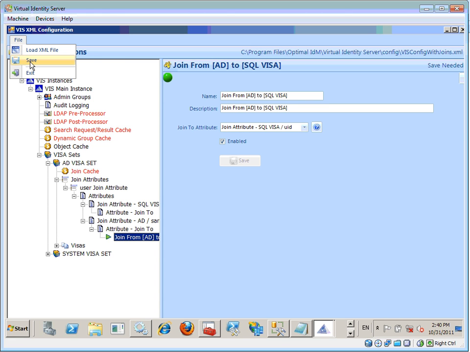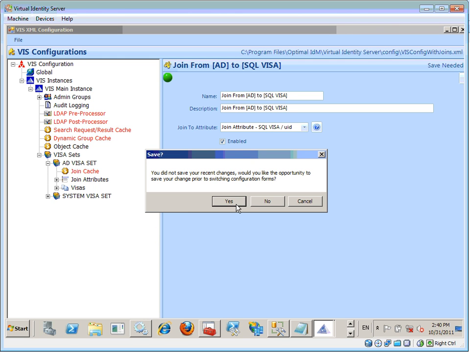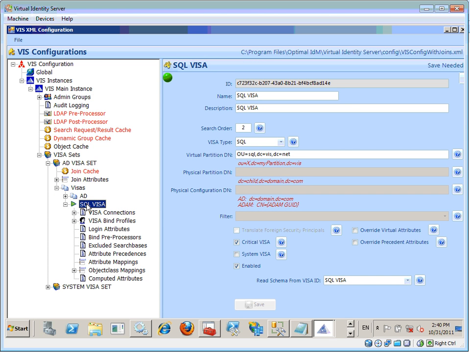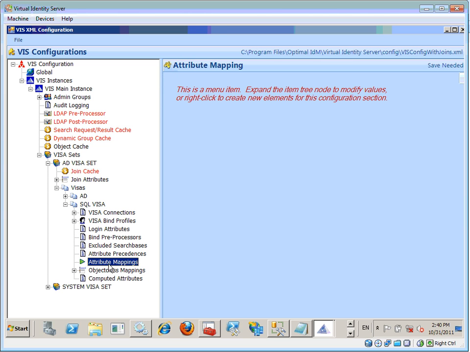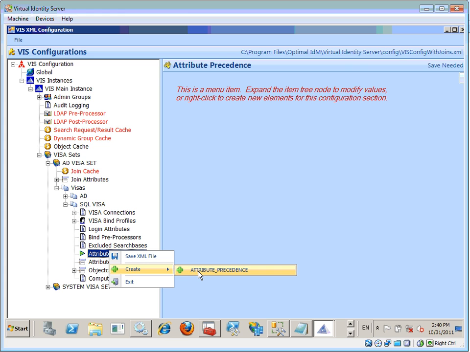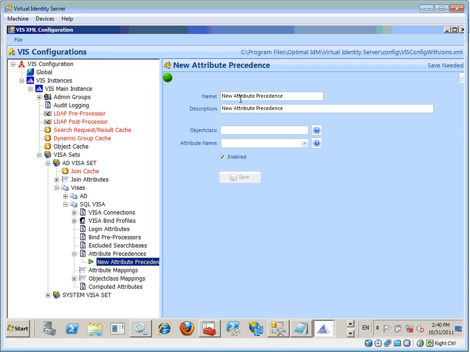All right, we're done. We're going to go ahead and do the save XML. Oops, one other feature. I forgot to come in here and make the change down here in the SQL Visa, and I need to set up some attribute mappings. Actually, precedences, I'm sorry. I need to configure which attributes I want to come from the SQL adapter. So I'm going to configure here and choose that cost center attribute precedence. These are the attributes I want to come out of the SQL database. So there's cost center, choose that one.